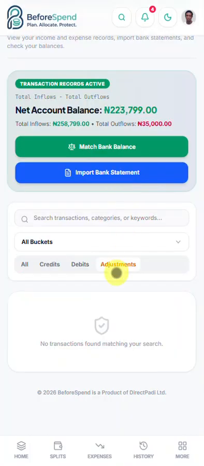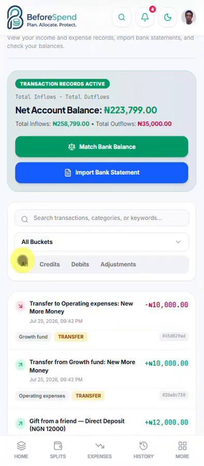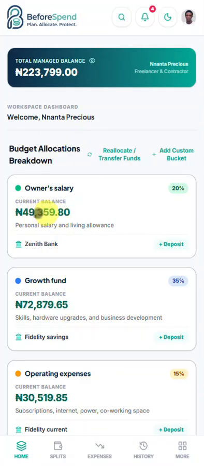If you want to see adjustment, I'll show you what adjustment is now. Let's say you're using the application, but after a few days you forgot to log your expenses, or you want to match. Let's say you go to the homepage, and in your Zenith Bank, which holds your owner salary, the money in there has gone down to, let's say, 30K, but you forgot to log it in terms of your expenses so that it will deduct it from here.